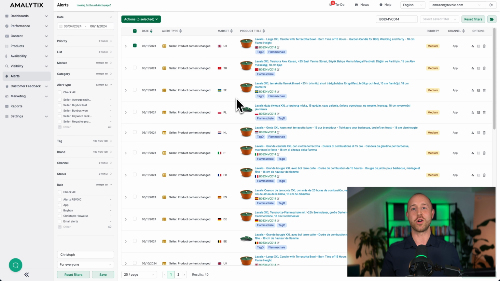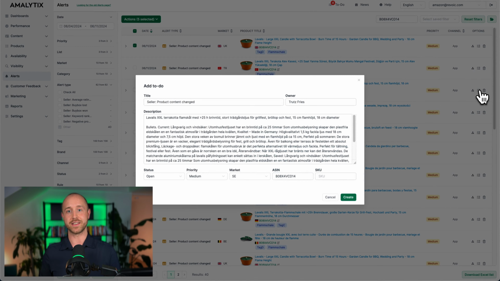In AMALYTIX, you can also maintain a simple to-do list. You can create an internal to-do from an alert by clicking the small icon here. The to-do is pre-filled based on the respective alert. You can add the status, priority, and other information.